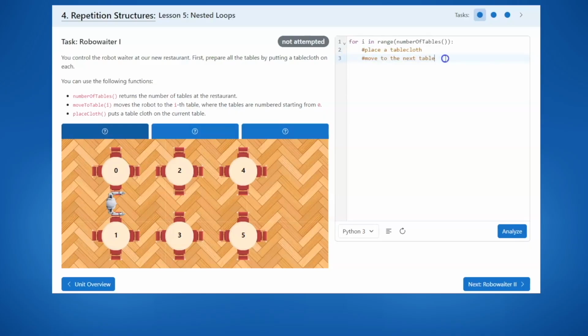The next few tasks will use nested loops in order to do things like place chairs and meals at each table's place setting. Finish up the code for this task and then complete the other RoboWaiter tasks.